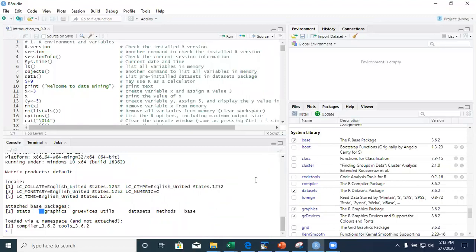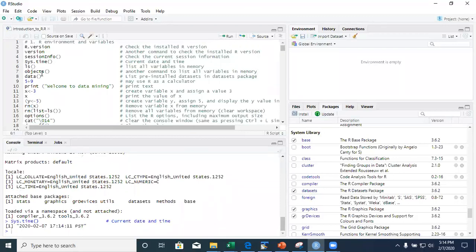If I was going to use a function in a cluster package, I would not be able to right now because it's not available. The package is not in memory. Here it shows you what's in memory at the moment. And I'll show you later how to load it to memory. But this is just the command. It gives you the session information. This should give you the current time.